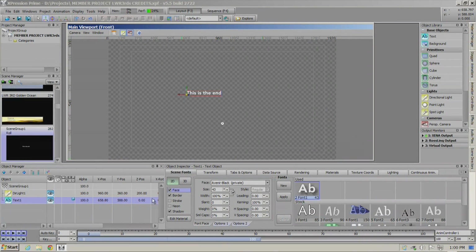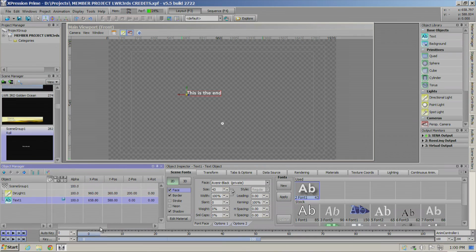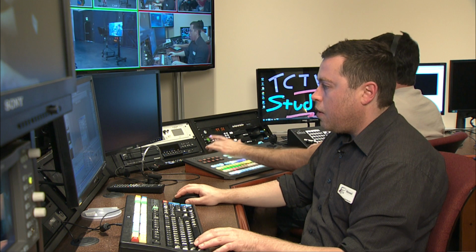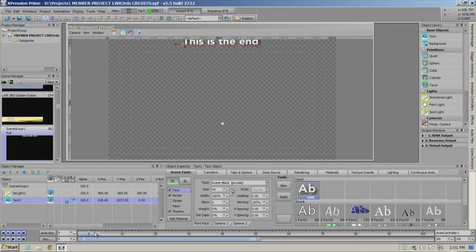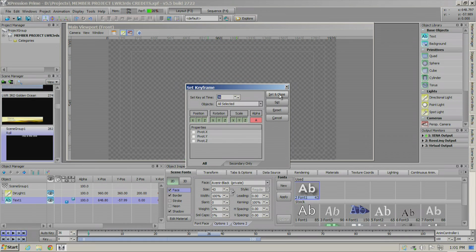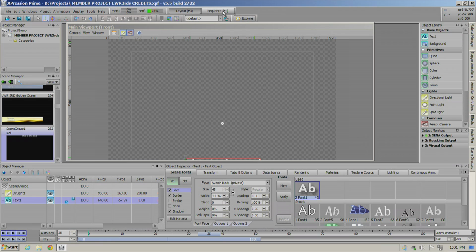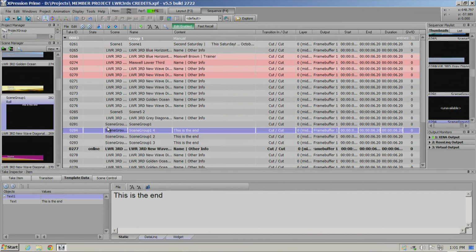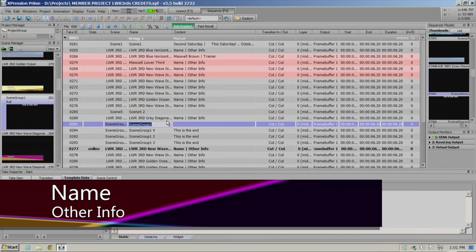And grab this. Where's my scale? XYZ scale, XYZ scale. Come on, buddy. Let's make it bigger and bigger. And set a keyframe, move it over here, move it down, set a keyframe, and hopefully this will work.